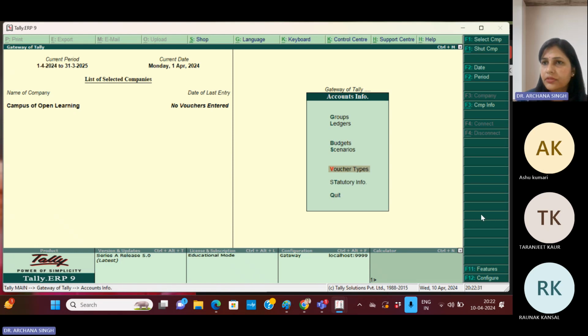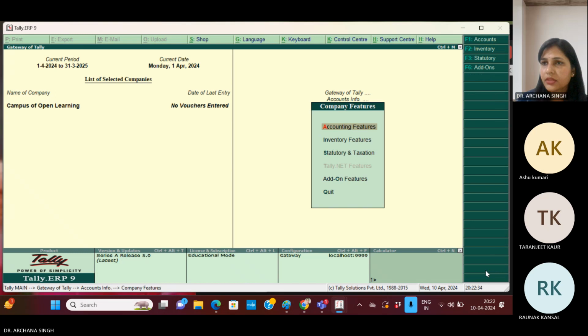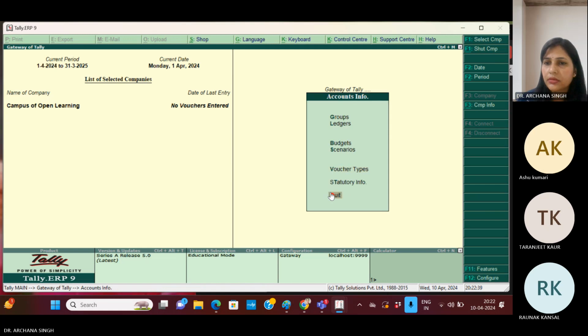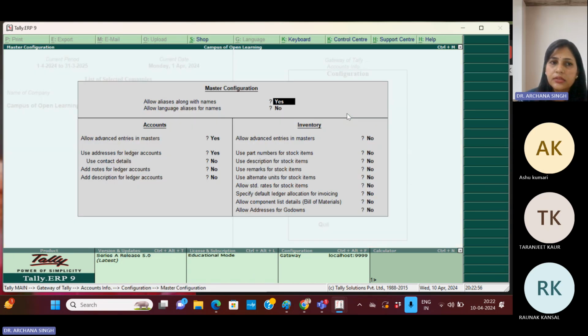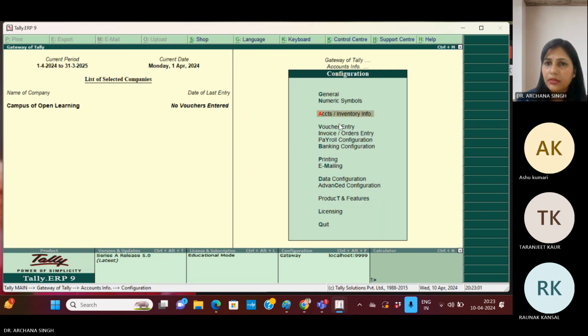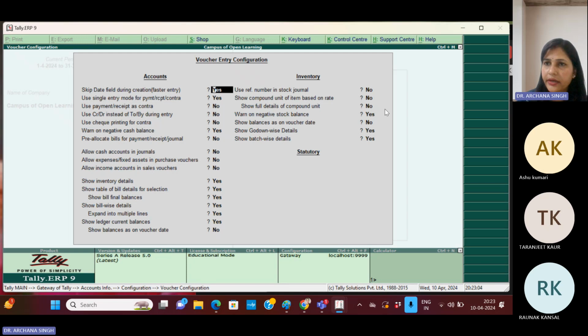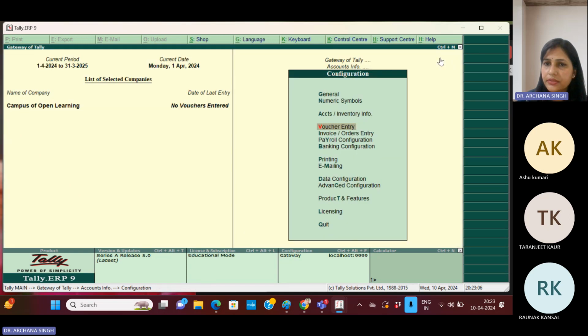Voucher types, features. In features, you can have these features. Okay. Then quit. Then configuration. In configuration, you have the information regarding your general configuration. Numeric symbols. If you want any change, want to display, create or alter, then accounts or inventory information, voucher entry. I have already discussed these things. Then voucher entry, in that I had discussed the configuration of all items. And then quit.